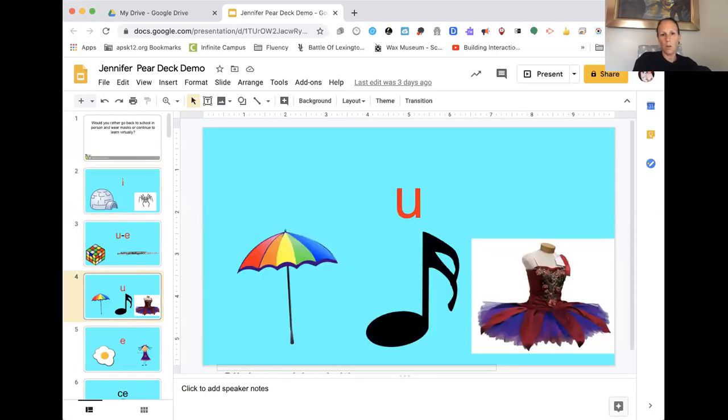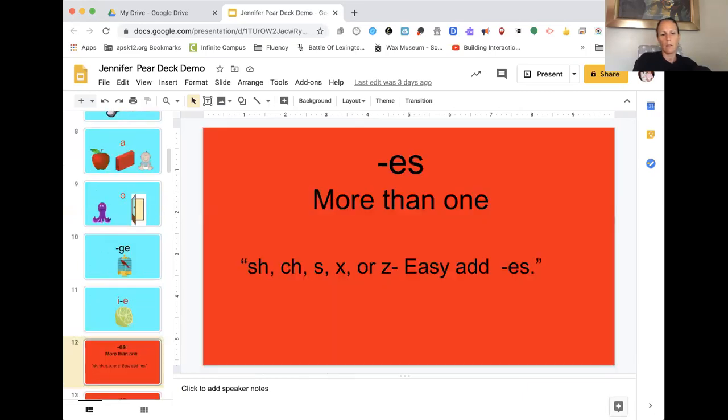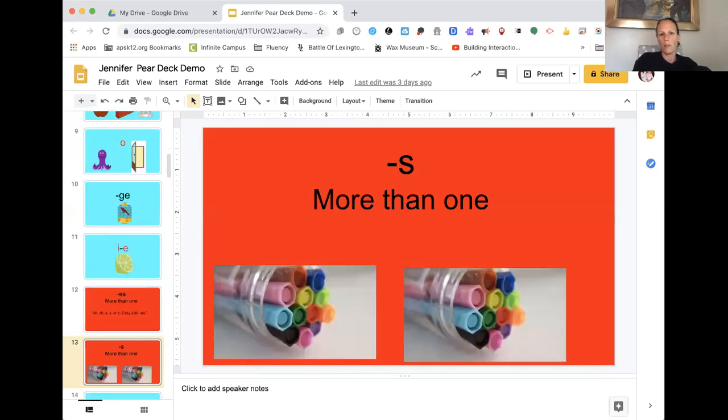So I start with this. This is my sound deck. The ones in red are suffixes. I have them in red because it's the end of a word, just to cue that. But we do this depending on their kid.